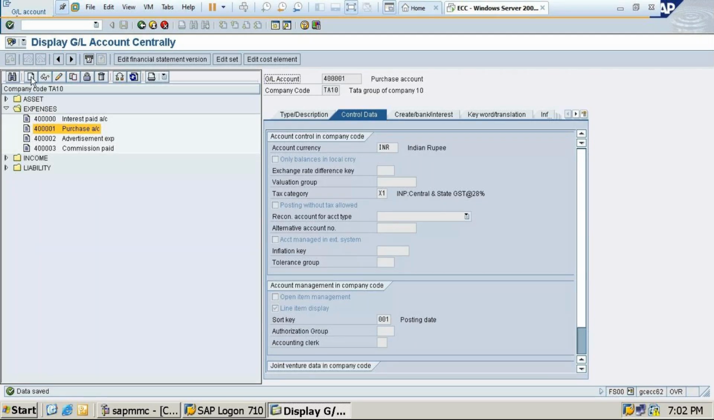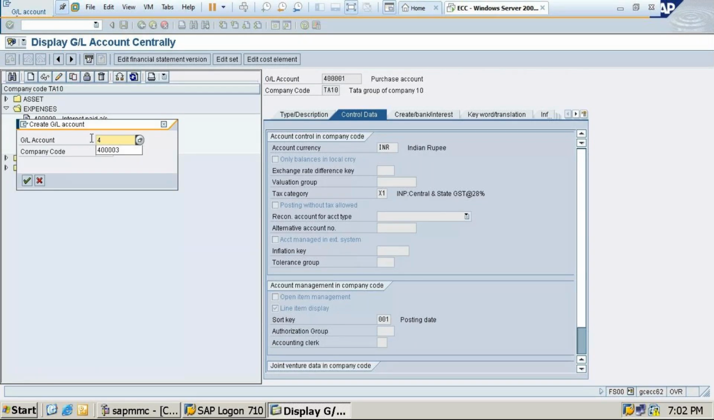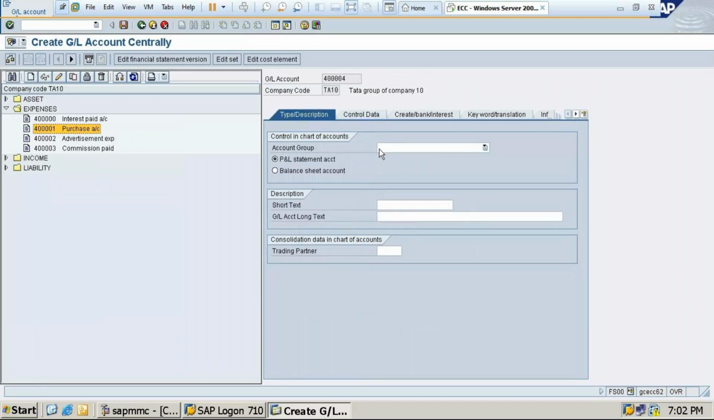Now I'll create 4004, because that is for interstate purchase I need to create. The same thing we cannot do, students. So we have to create a PL account, and this is your expenses. Interstate purchase account. Purchase A/c. Understood?